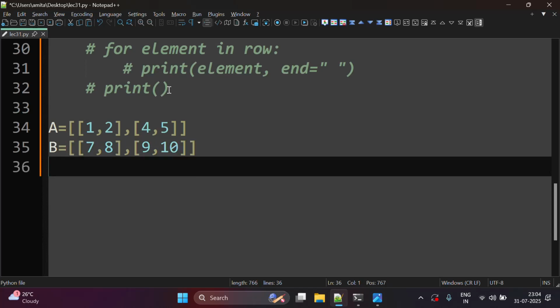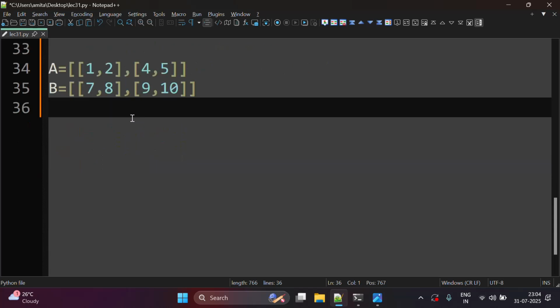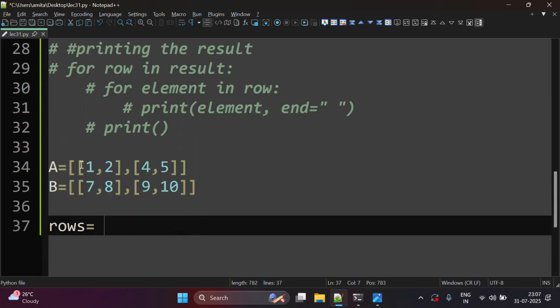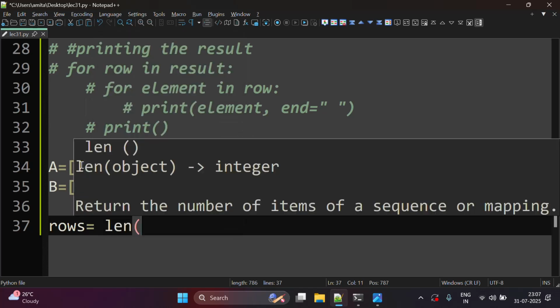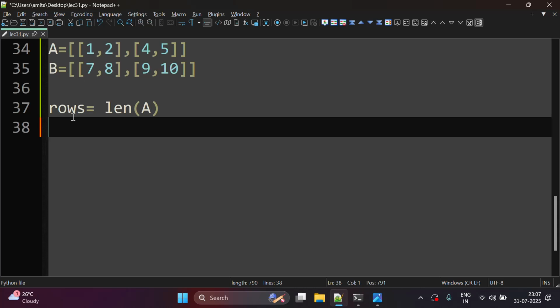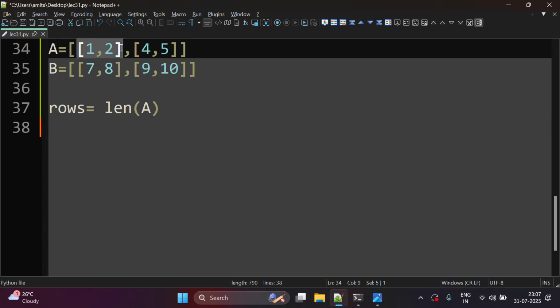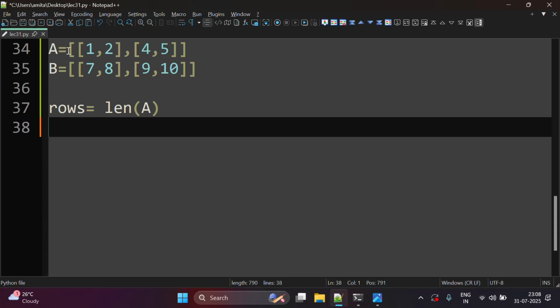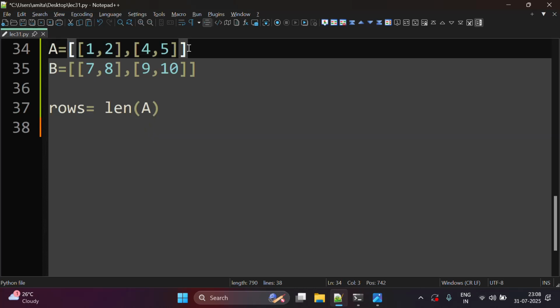I'm just showing another example, and you can even take the same matrices here as we have taken above. Okay, so now the number of rows is the length of A, which is 2 here. This is one row and this is the other row, so it means length of A. That is this outer square bracket, the white one. How many other square brackets does it have? So this is 1 and this one is 2.